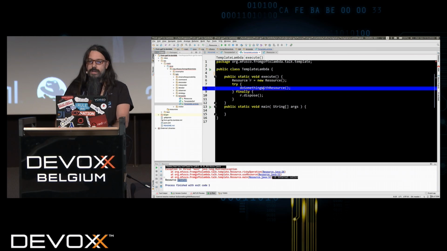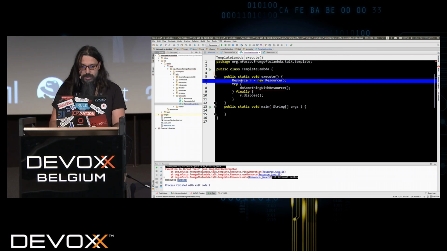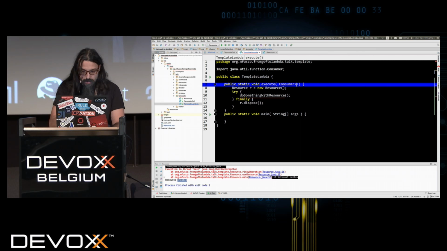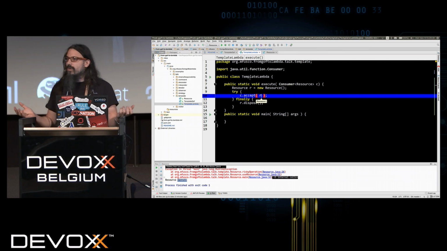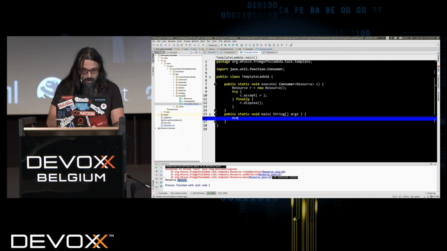And of course I need to do something useful with this resource. How can I say to this method that I want to do something useful with this resource? I'll pass to it a consumer of the resource. Then what I do is just accepting the resource inside the consumer. That's all. So I obtain exactly the same result. What I can do now is executing this method, and I have to pass to this a lambda, which is what I want to do on the resource. So this is also called the loan pattern.